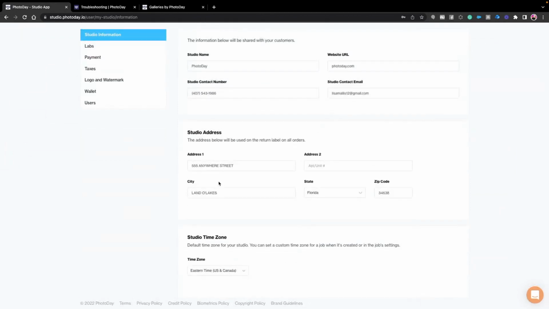The studio address right here, this is your physical address. This is what we need to be able to collect the appropriate sales tax based on the tax code of the products. I'll get into taxes here in a second. Right now it says this address will be used on return label on all orders. That is not true. Actually, this has changed through 2020. The return address is going to be a blind ship depending on which lab you're partnered with, where the order is coming from.